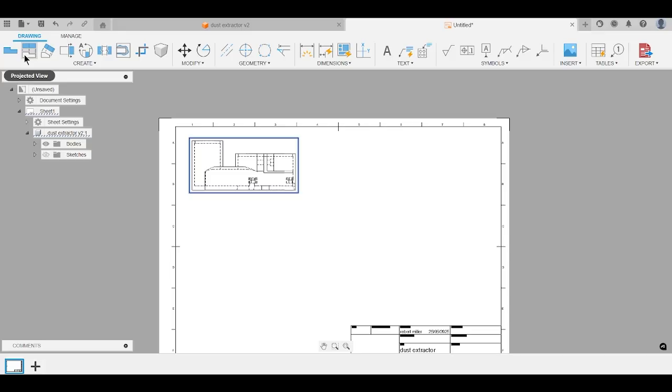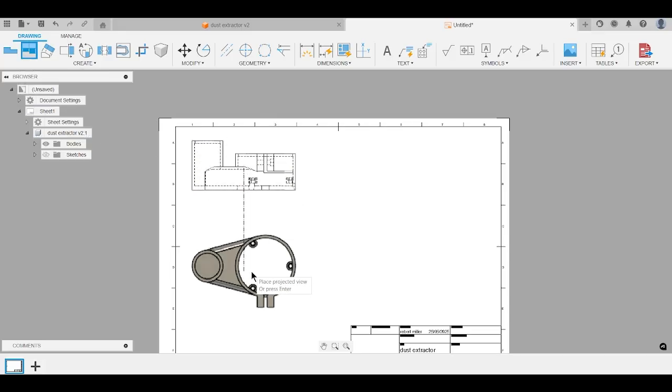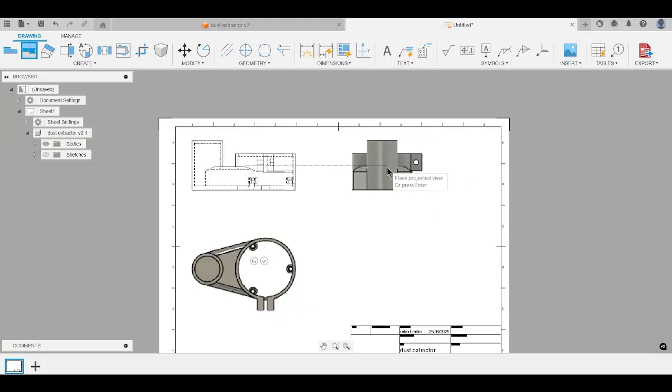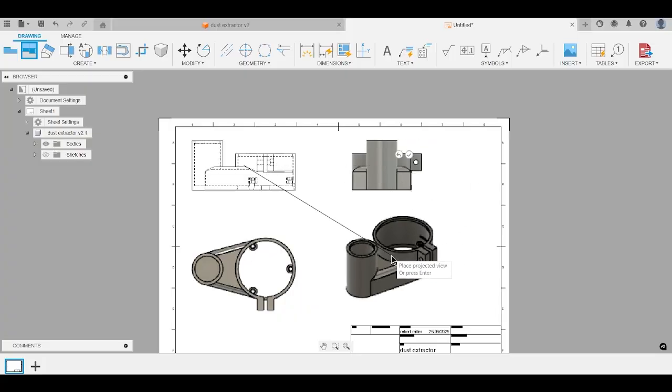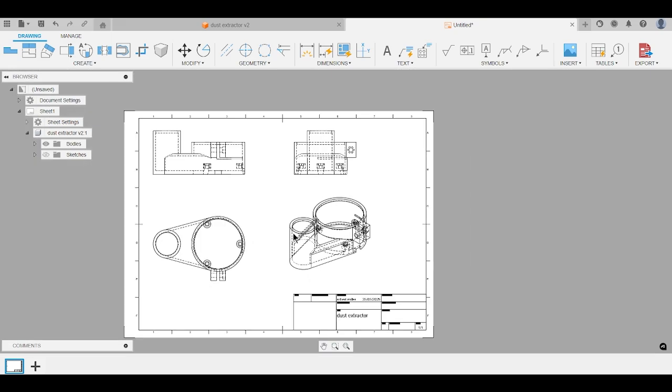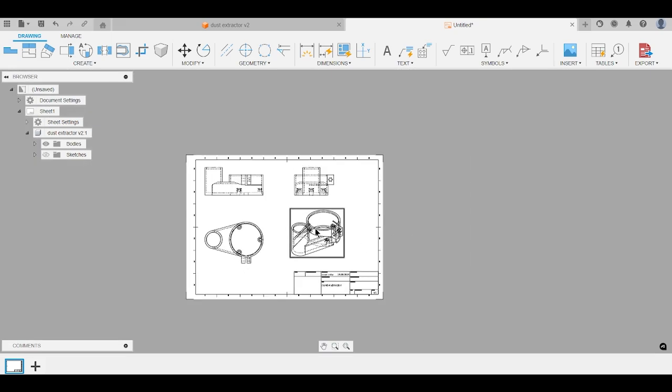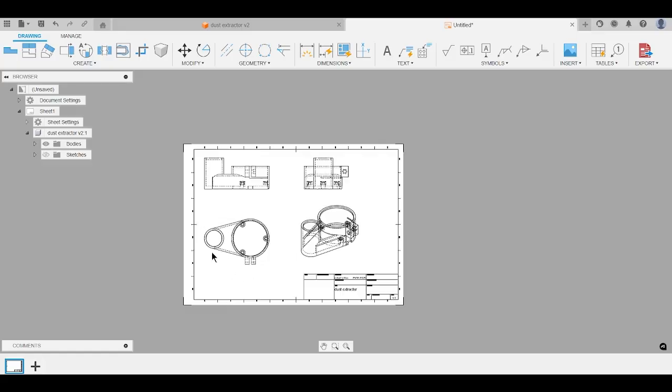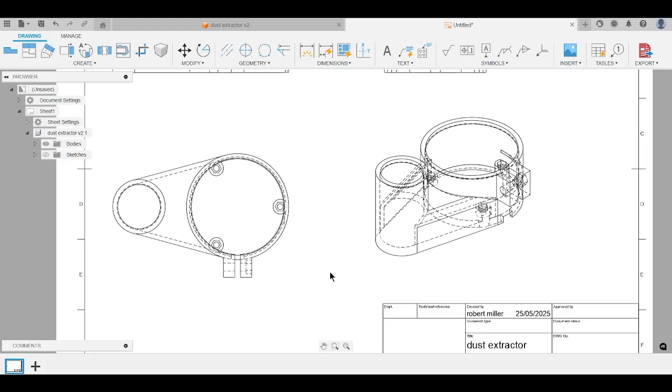We can go up here to projected view, and we can go project view that way. We can go side view, and then I can even throw a little ISO view in there as well, which is really nice. I like having the isometric view there because you can sort of get a better sense of what the project looks like. Alright, we've got all our views and we're at a 1:1 scale.